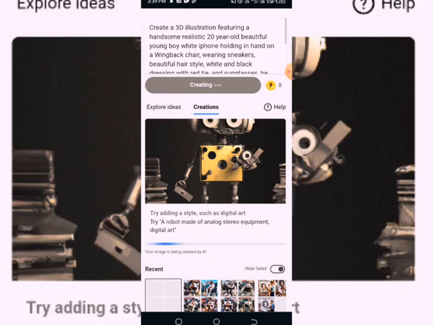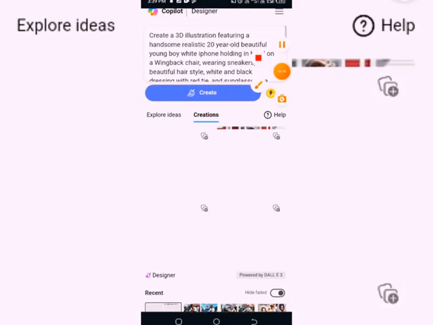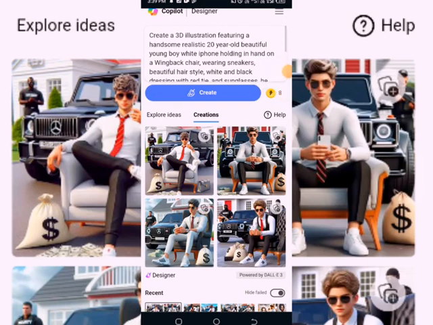While we are still waiting, I think I need to pause this video for a while. All right, no need. It has generated these beautiful pictures for us. You can see the AI images here, you can see all these AI images here. You can see how beautiful it is.